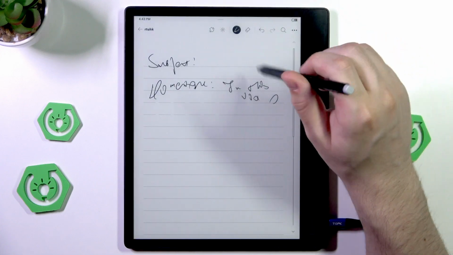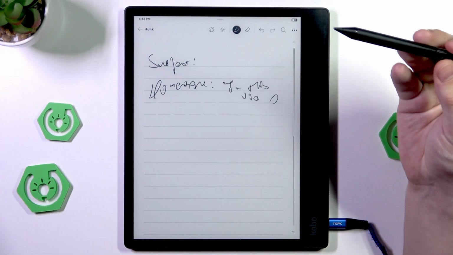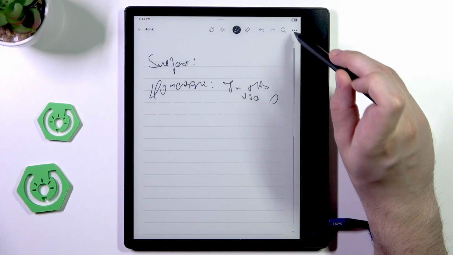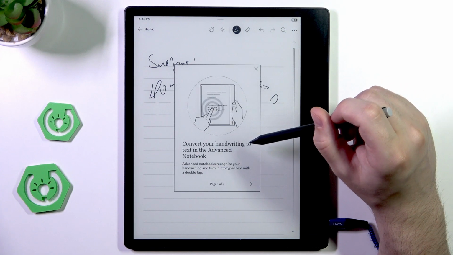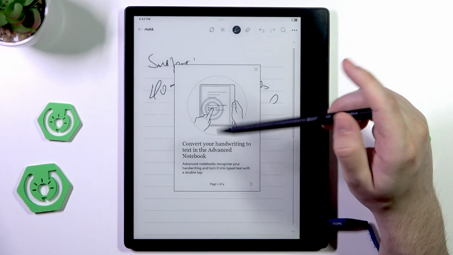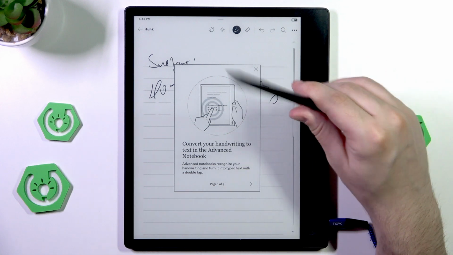Weird. Okay, but I want to show the hints right in here. Let's click on those icons and let's click on hints and tips, so we can convert our handwriting into text.